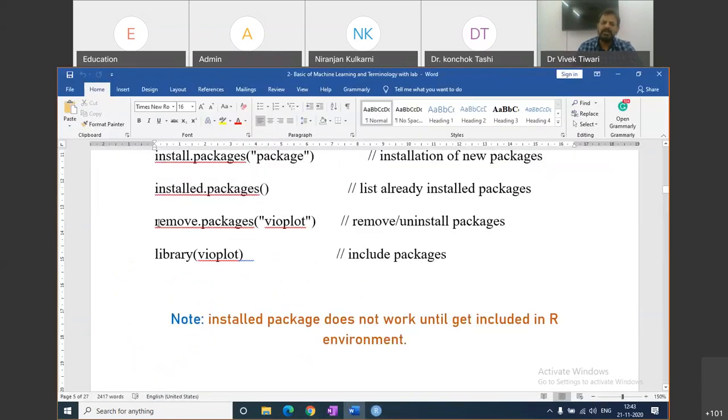You can also remove packages if you want. Suppose there's a package you have already installed and used, and there is no longer any need for it. You can just remove the package from the R environment. Most important thing.